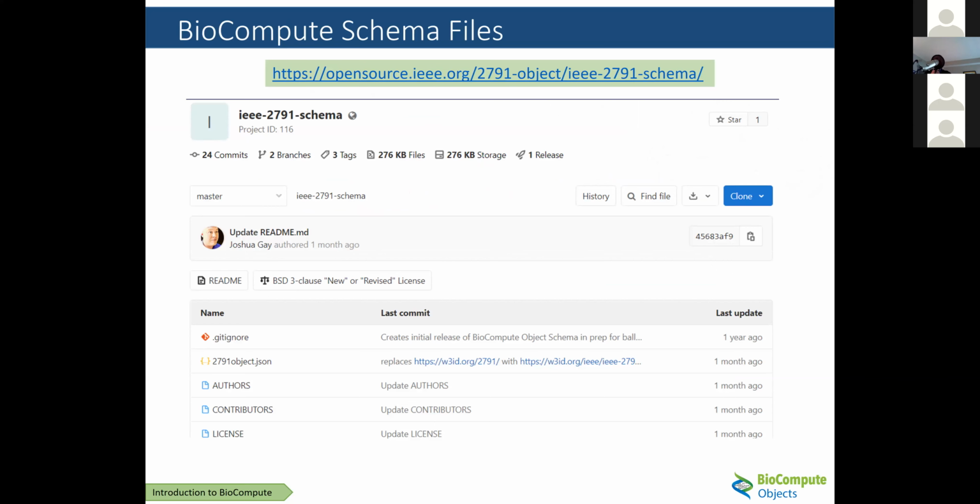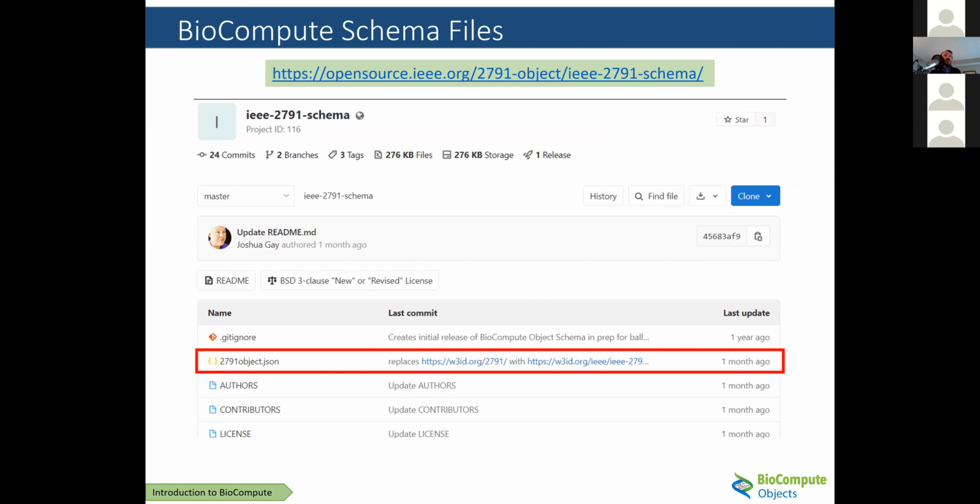So the Biocompute schema is kept, as I mentioned, in an open source repository on GitLab. I've included the URL to it up here in case you'd like to go check it out. If you do, the top level file that you would start with is called 2791object.json. The screenshot is cut off at the bottom here below license. But what you'll see if you go there is that all the other domains have their own files there, and these are all cross-referenced. So you could go down and pick out any one of those that you're interested in to learn more about it and see what the schema says.